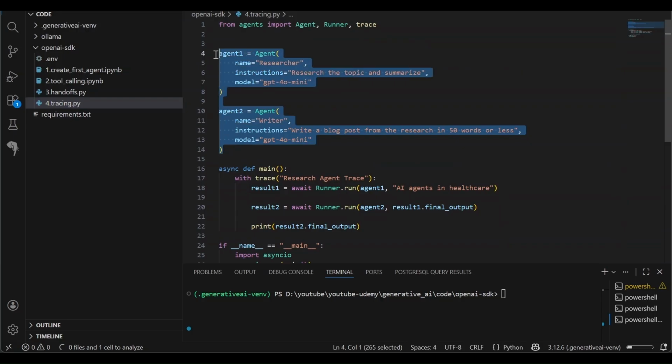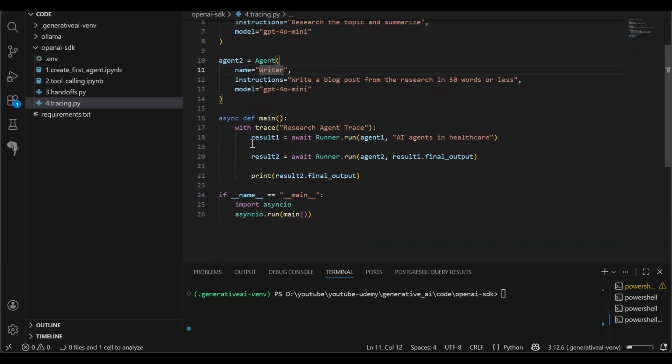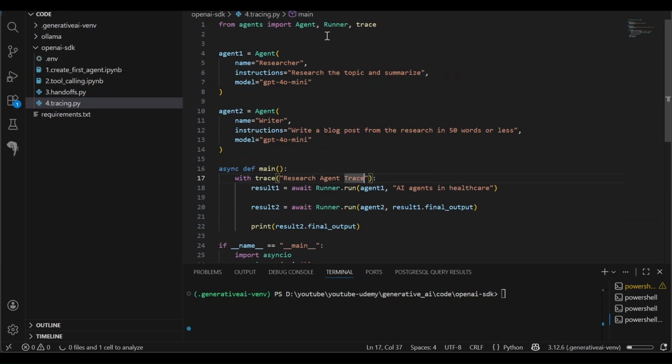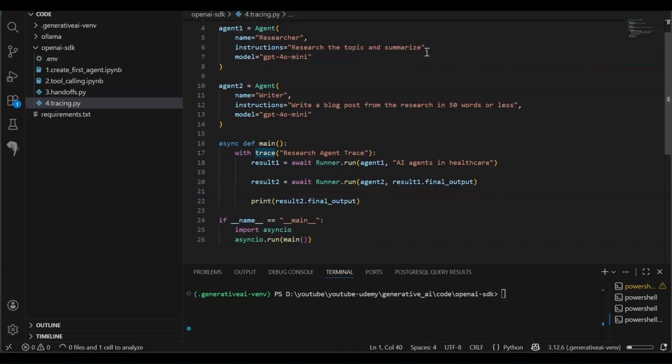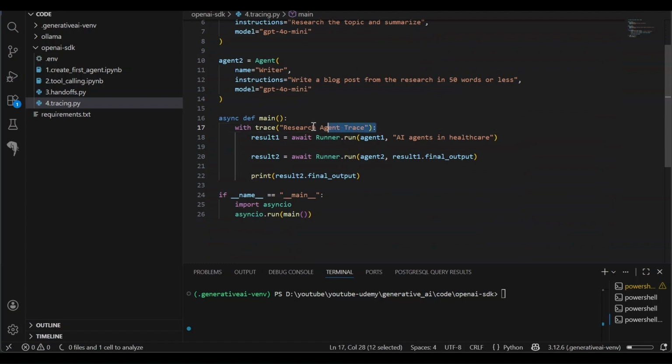So here you can see that we created our agent. This example we have seen in our very first video. This is our agent one and this is our agent two. Agent one is a researcher agent and agent two is a writer agent. And here you can see that with trace, we pass a string, research agent trace. Now the trace we have to import from the agents. So from agents, import Agent, Runner, and trace. Basically we give a name to the trace. This is how we can structure the traces.